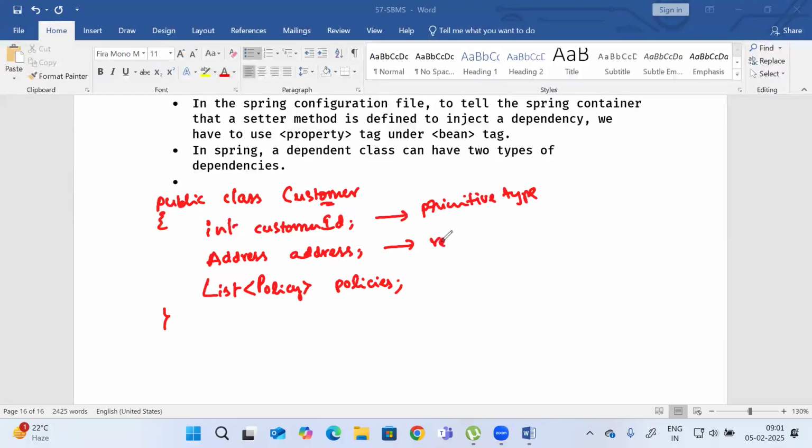Now you tell me, this is called what type? Reference type. Now we have something called list. A customer can have multiple policies. Am I right or not? One customer, one person, can have 2-3 policies or not? Yes, he has a life insurance policy, a health insurance policy. Nowadays people are taking more than one health insurance policy from one company and another company, because nowadays it's mandatory.